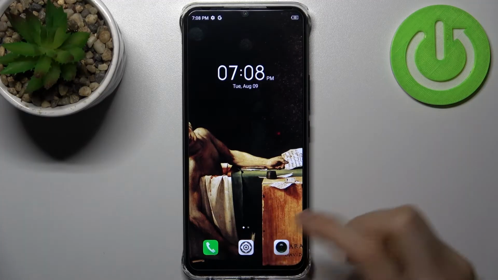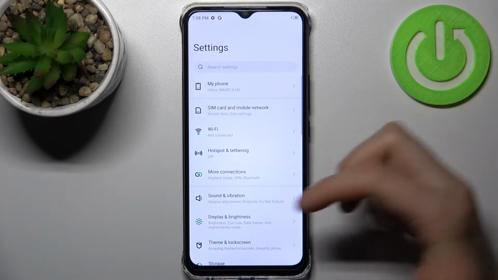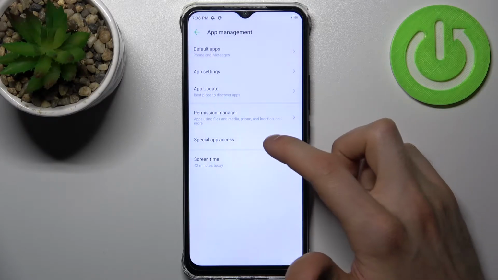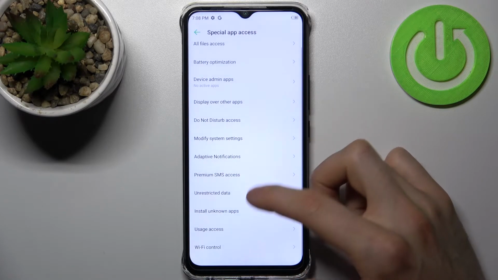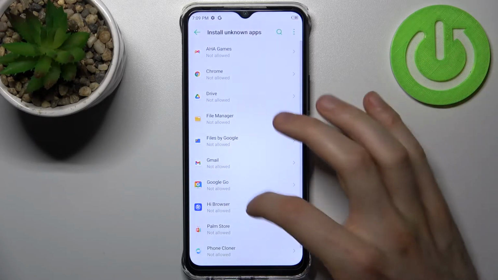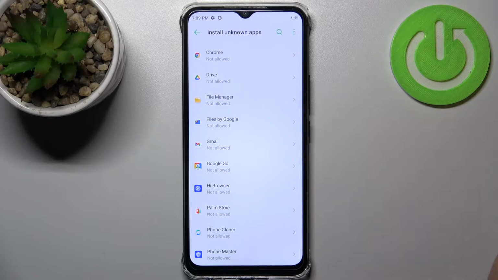So firstly, you have to open settings, then go to the app management, then go to the special app access, install unknown apps, and here you have like the whole list of apps through which you can install unknown apps.